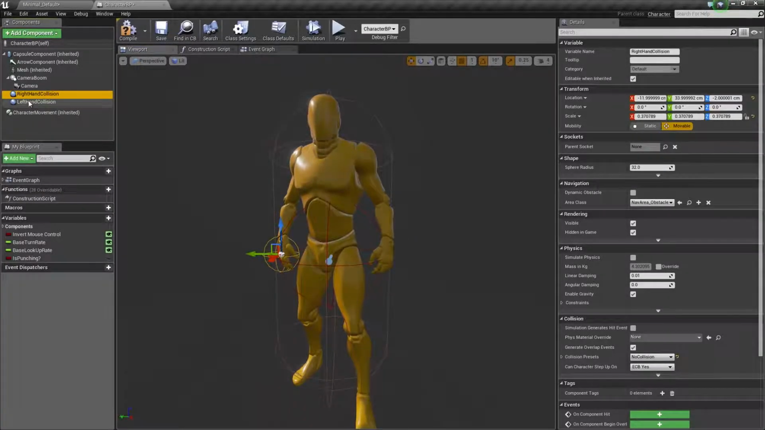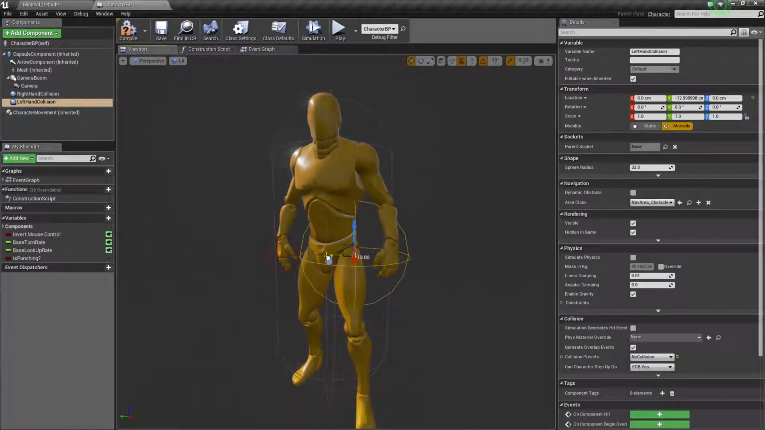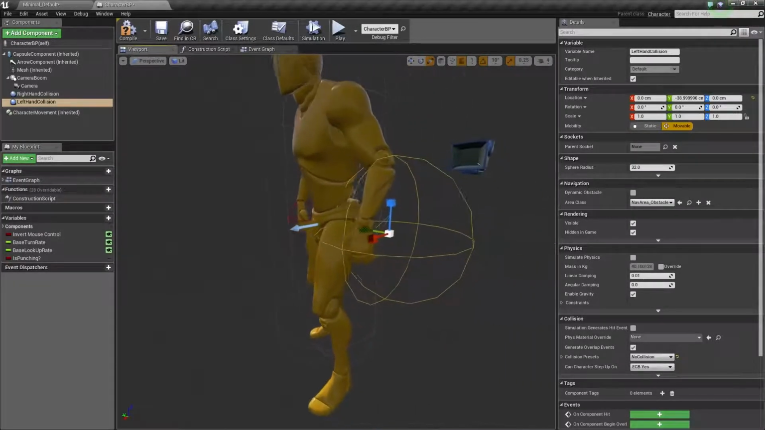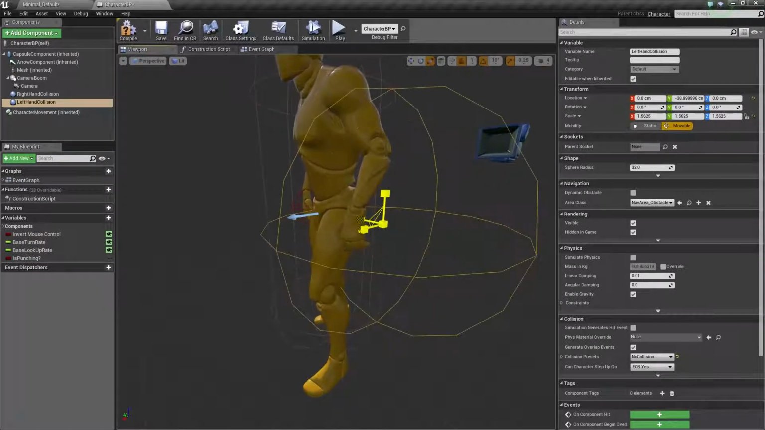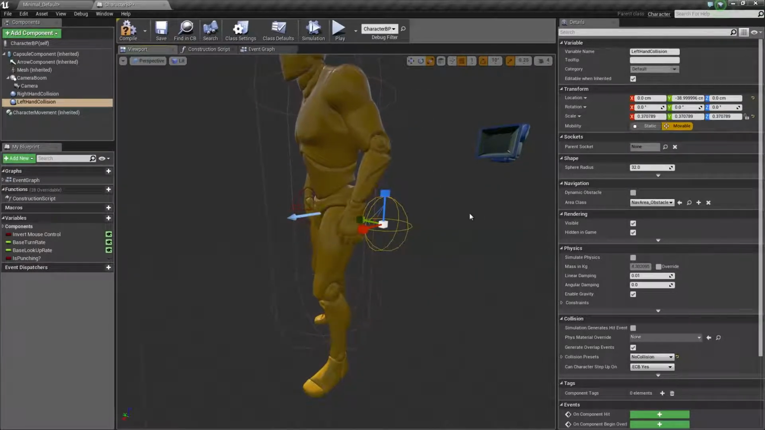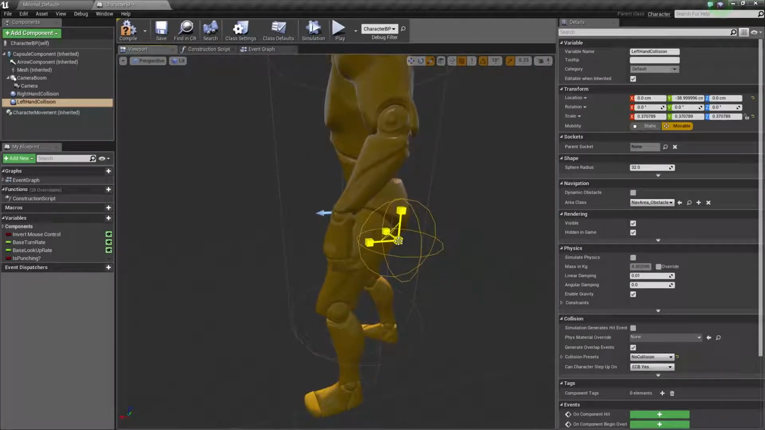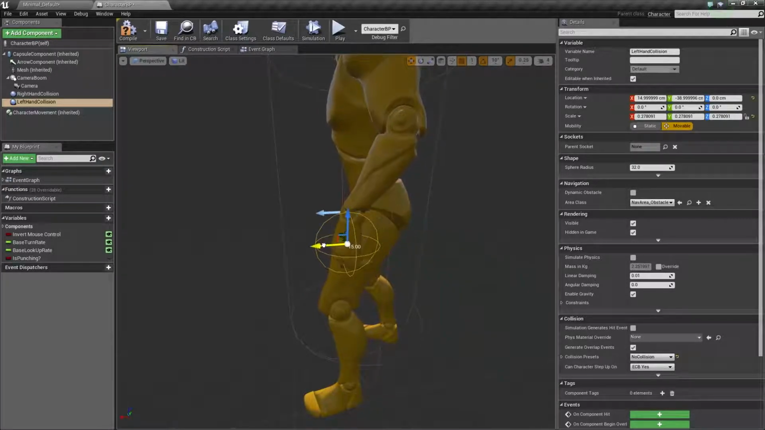I'm going to grab my left hand collision and move it over to my left hand. Going to scale it down by hitting R and grabbing my white box here and dragging it to the right. You could also do this with the sphere radius if you wanted to change the size of the sphere as well. But I think this will do just fine. Hit W to go to translation and move it up towards his hand.